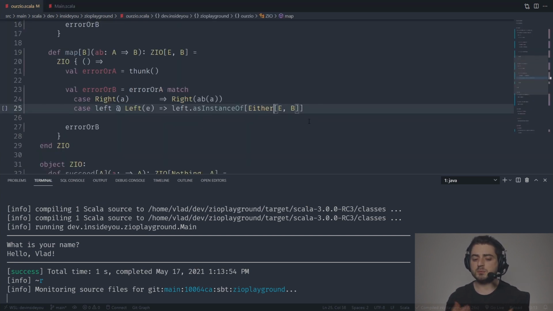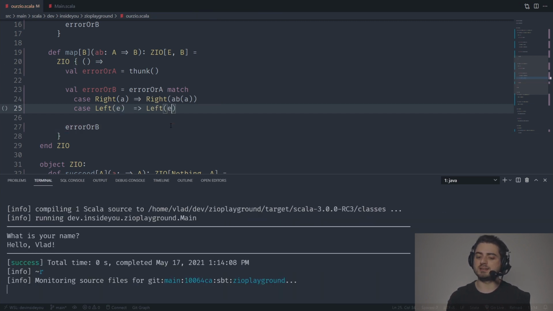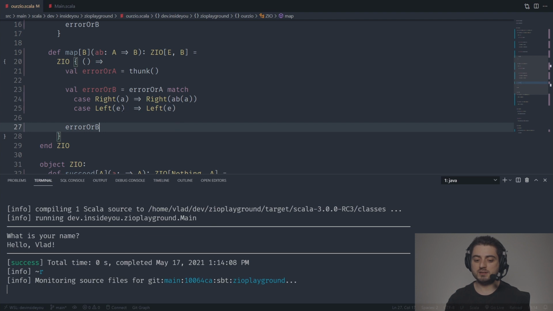But this is ugly. Like, this is one of those optimizations that a real library would do. But we're simply going to recreate the left. Okay, so if it's a left of E, well, then we're just going to create another one, right? And then the type is going to match, and then it's going to be fine. Right, because over here, this was a ZIO of, you know, an either error or A, and over here we need an either error or B. But there's no value, there is no happy path anyway, so we can do whatever we want.